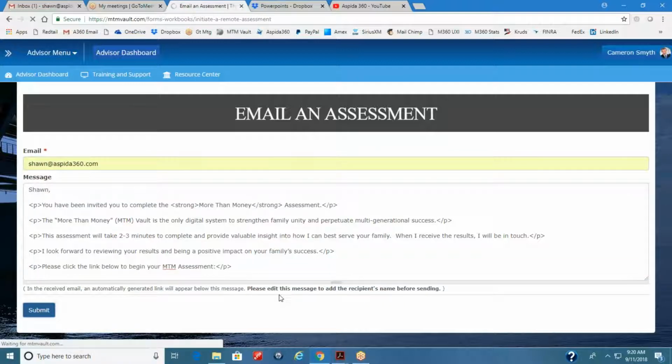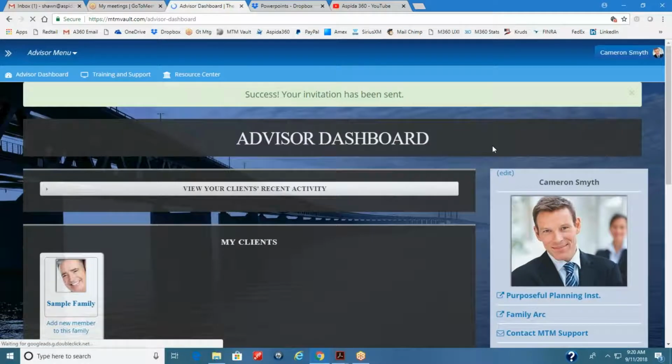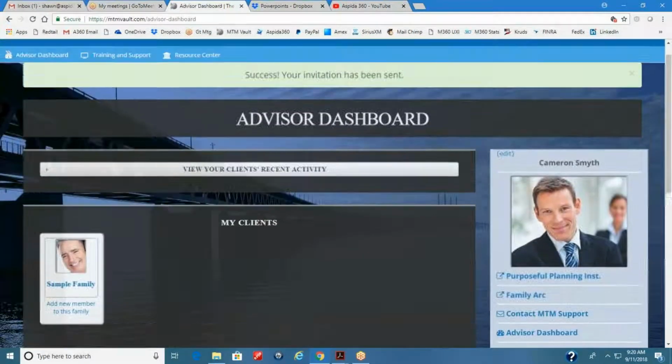And that is going to email this assessment, obviously, to me in this particular case. And we'll get back to that. You'll see here at the top, success. Your invitation has been sent. You'll see lots of notifications when you do something that show up at the top of the screen. So it's important to note that.